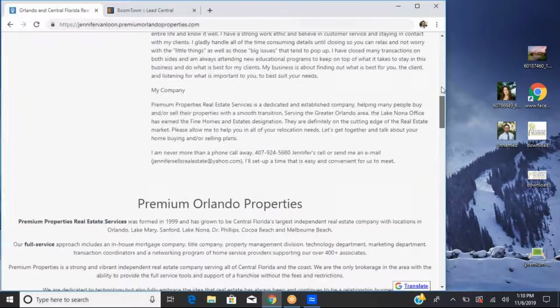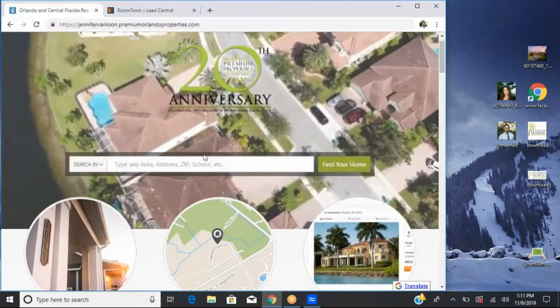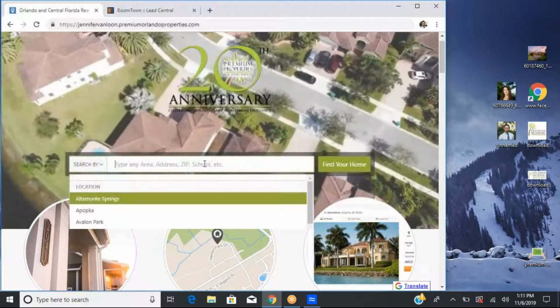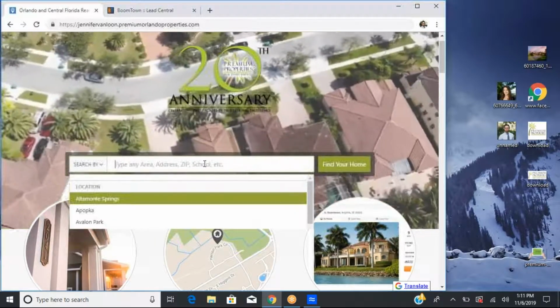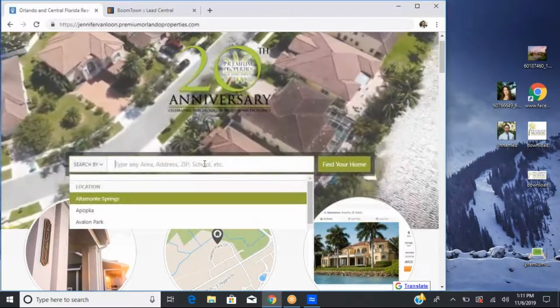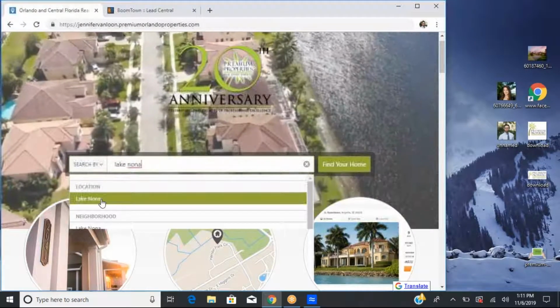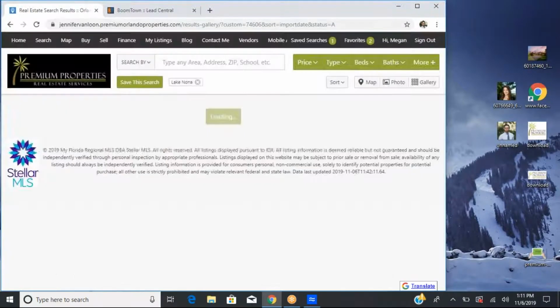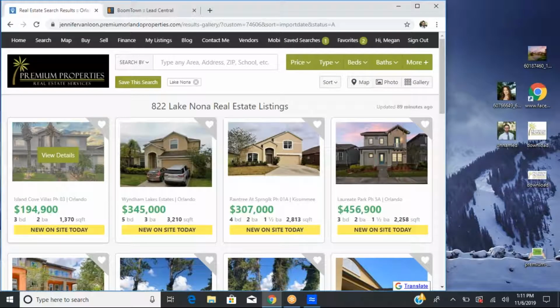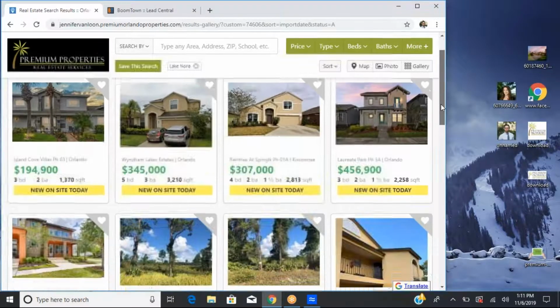I'm going to scroll back up to the top here. And let's say that a client gets your business card, it has your URL on it, they visit it, and then they're going to go in here and take a look. I'm actually going to look at Lake Nona, because Lake Nona has really big houses. So we're going to click on that. They're able to search anywhere, and it will then populate all the homes that are active on the MLS. So on here, it will pull them all up.